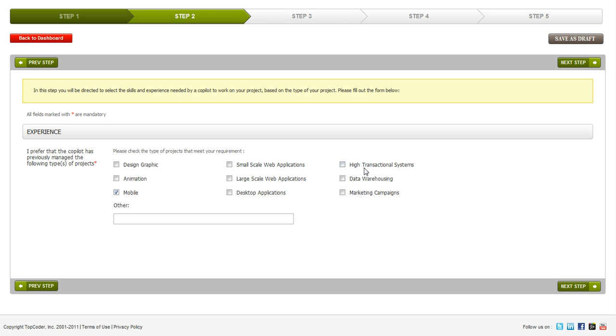Step two, I'm going to identify or call out any type of expertise or skills that I want the copilot to have. So the copilot's not going to be the one that's actually building this. Remember, they're managing it. So what I'm saying here is I want a copilot who has some experience managing mobile projects.